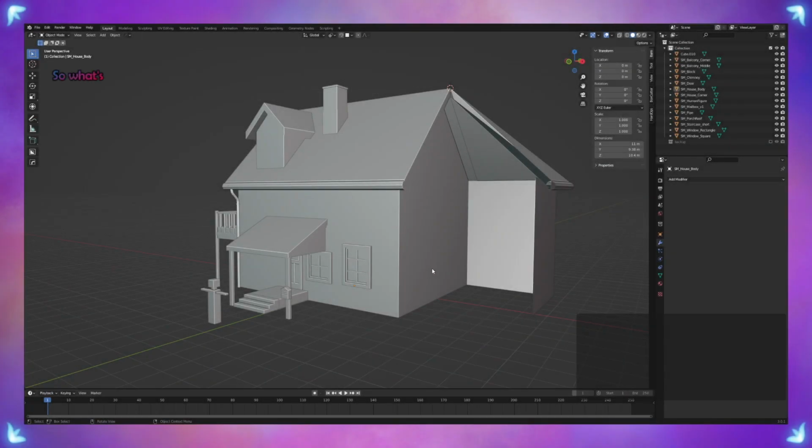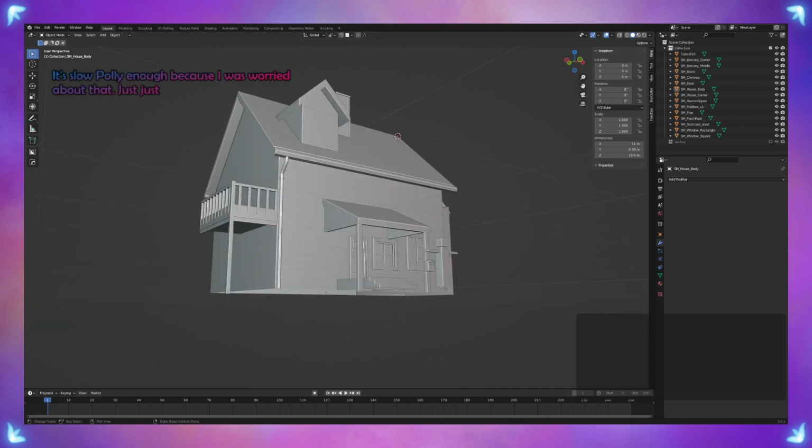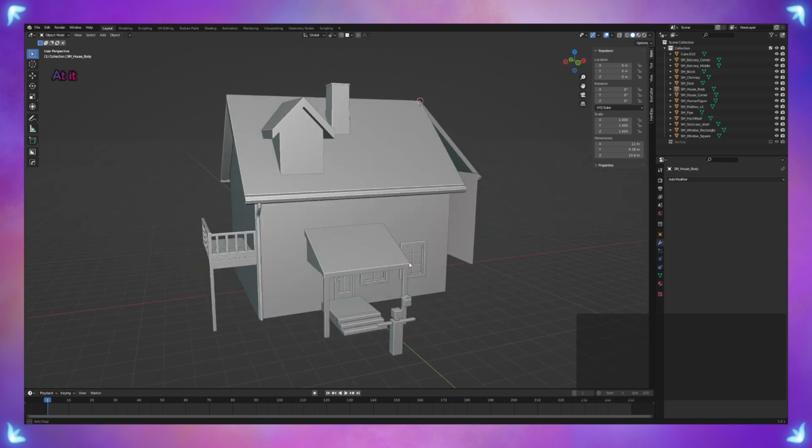So what's gonna happen today is we're gonna keep working on this house and hope that it's low poly enough, because I was worried about that. Just looking at it, it might be too detailed, but yeah, anyways.